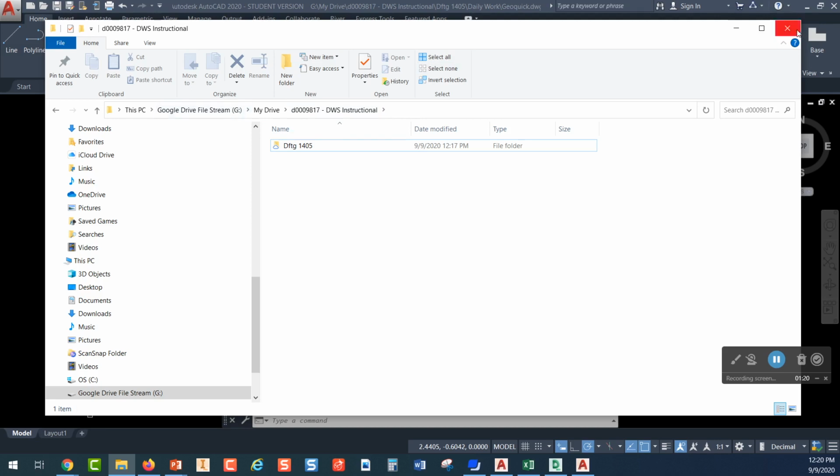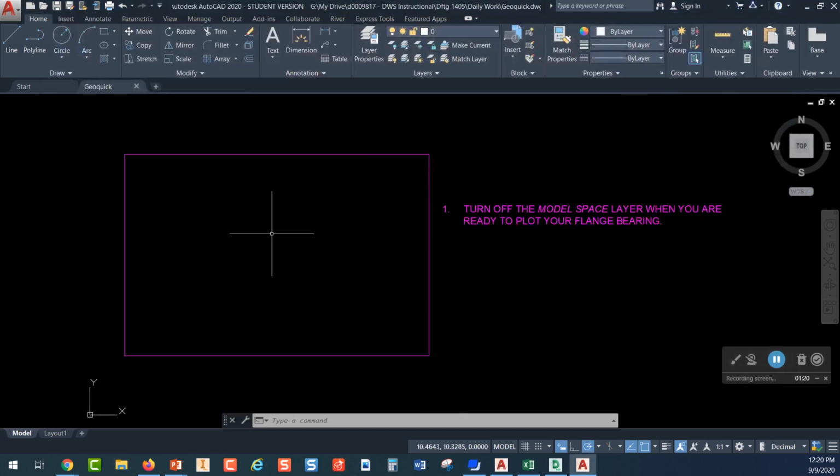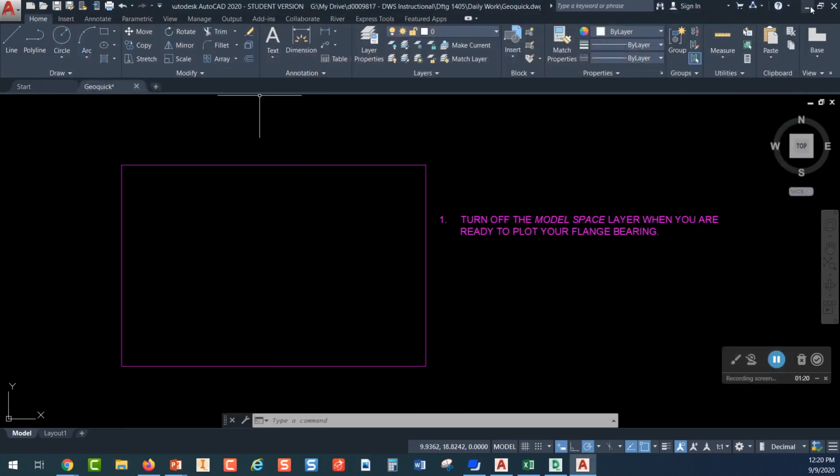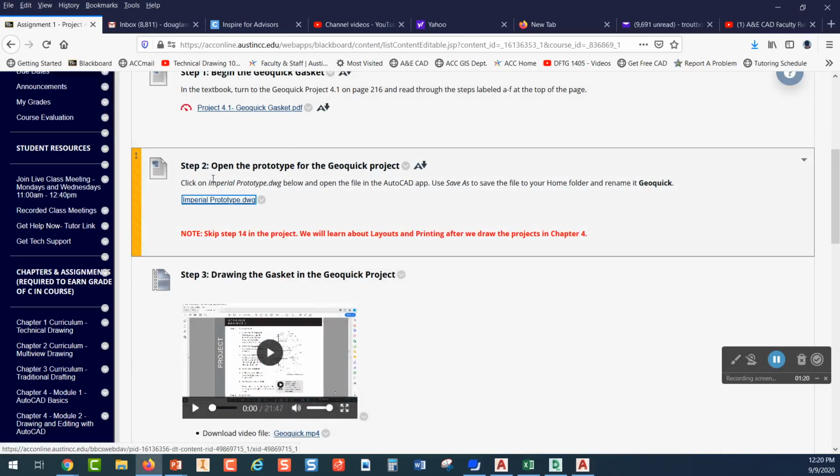Okay. All right. So that was a lot for one day. So remember, what I was getting at there was this. Open the prototype for the GeoQuick. You're going to double click on Imperial Prototype, open it with AutoCAD, and then do a File, Save As, save it as GeoQuick. It tells you right here to save that as GeoQuick. And then you're ready to start drawing it.